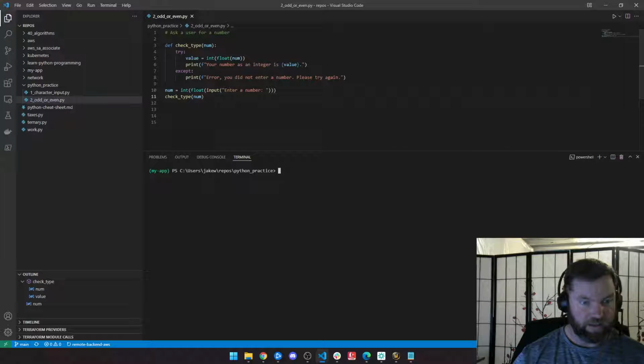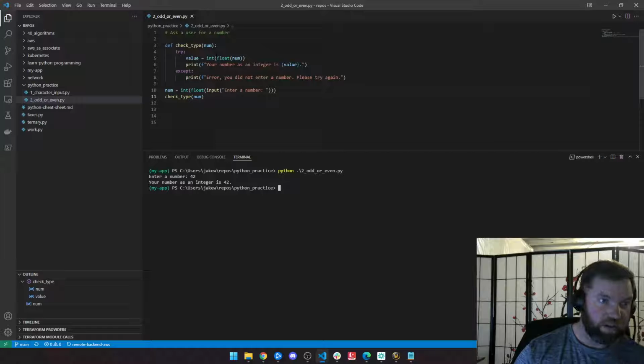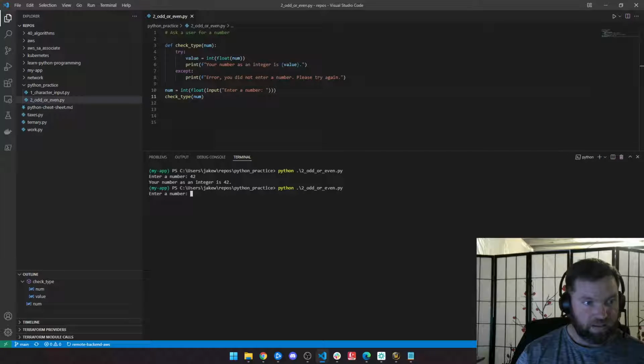Okay, so let's try it. So we'll just run our little script here, enter number 42. Your number as an integer is 42. So it was able to do this, and so it printed this out. Let's try a decimal number, 42.0. It was able to do this, so it printed this out.